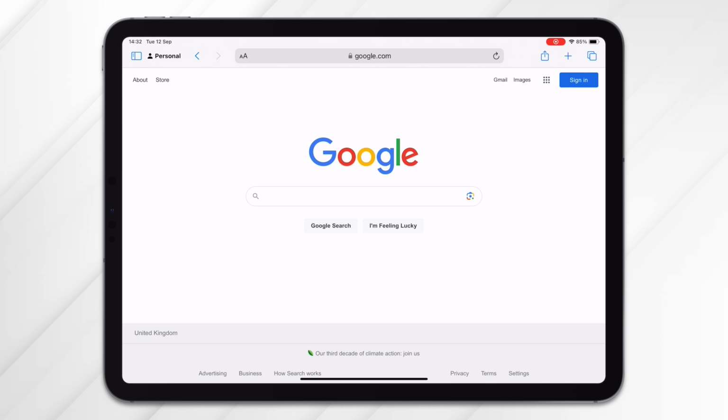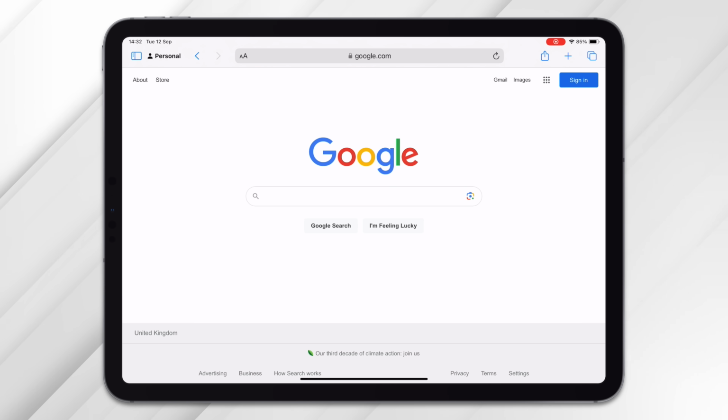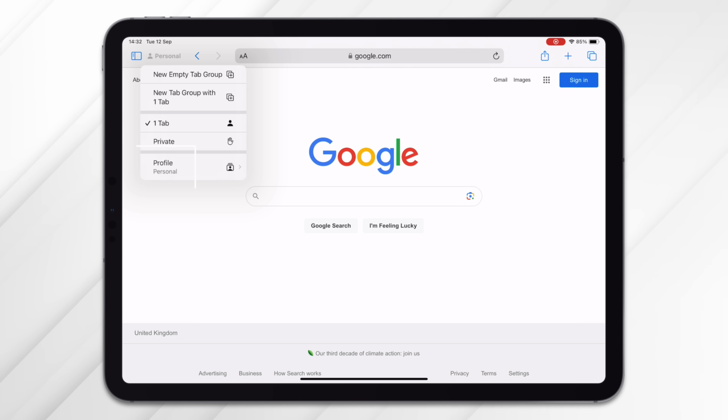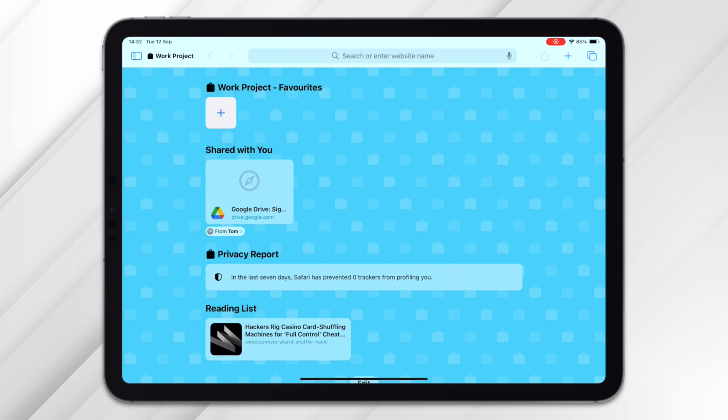If we go back to Safari, notice the new button that appears in the upper left of Safari. You can see that we're currently in the personal profile, but if I tap on that, you can then see at the bottom of this window that appears that I can change my profile. I'll tap on that and change this to the work project profile that we just created. And you can see that to begin with, not much has changed. We've got a different Safari background, but not much else.